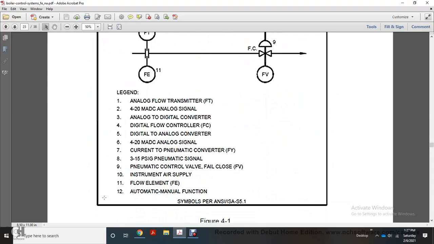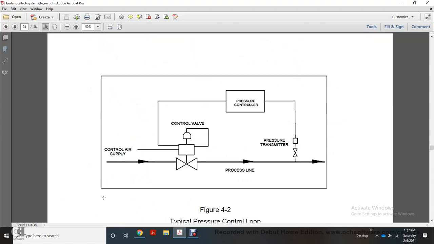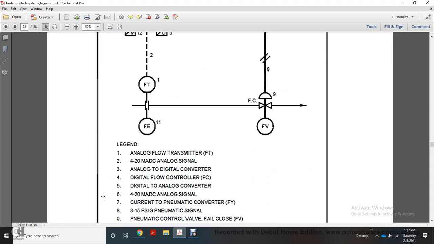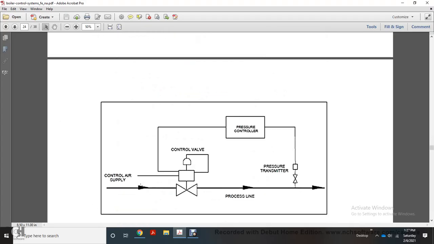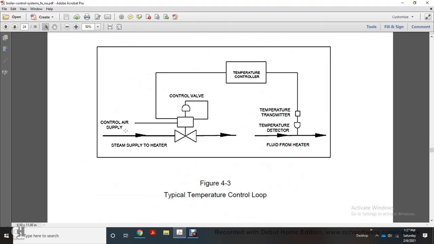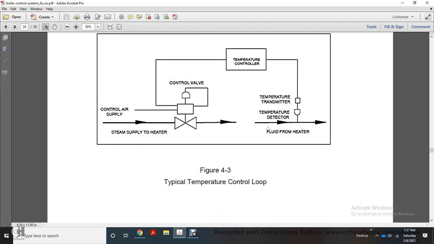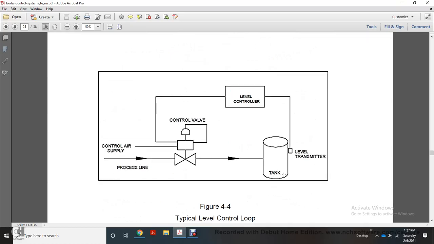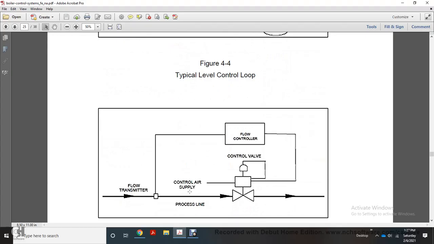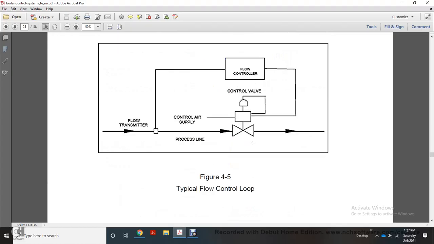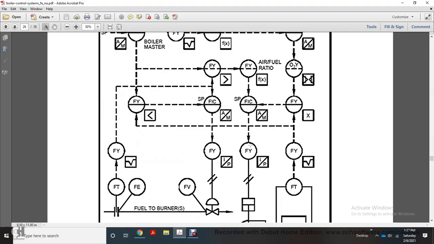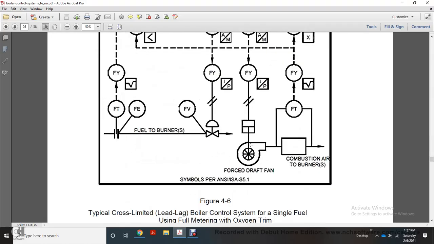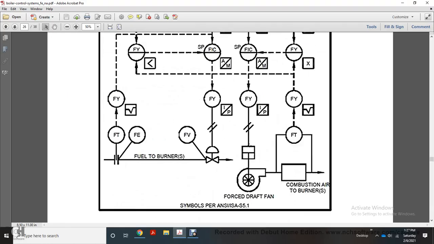It shows a picture of the symbols of a typical control loop: control air supply, control valve, process line, pressure control, pressure transmitter. Control air supply, steam supply, control valve, temperature control, temperature transmitter, temperature detector. Control air pressure, pressure line, control valve, level controller, level transmitter, tank. Flow transmitter, control air, process line, control valve, flow control. It shows a picture of a typical cross-limiting boiler control, single fuel, using fuel metering, oxygen, and trim.